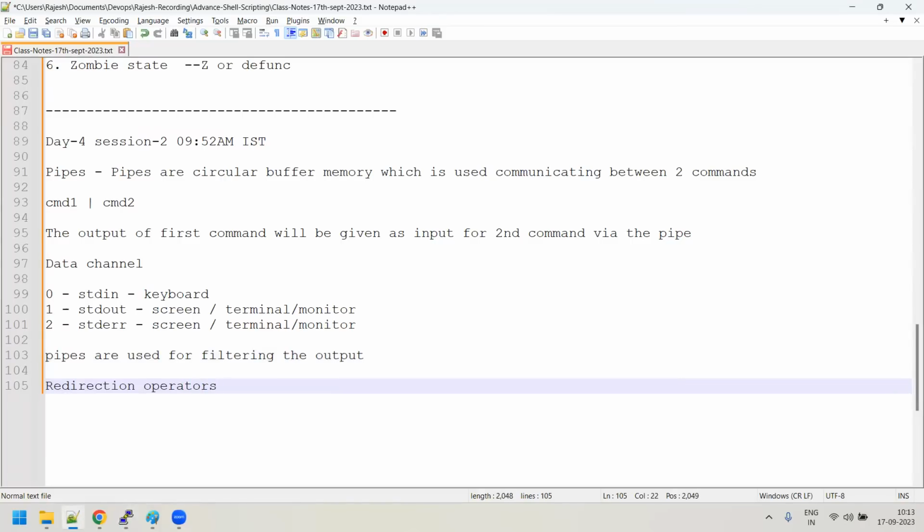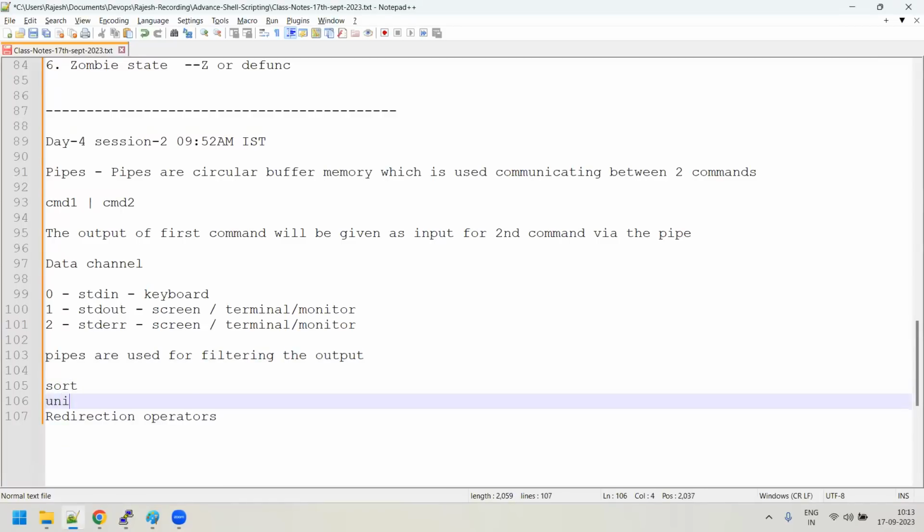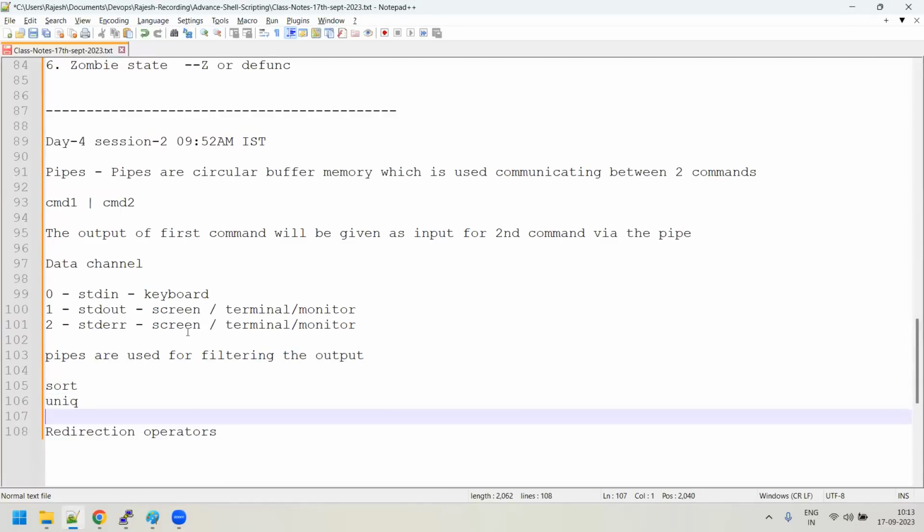Some people might have seen the sort command also, and even the uniq command. The uniq command basically prints the values uniquely. Suppose, for example, here in the case of our example, right?